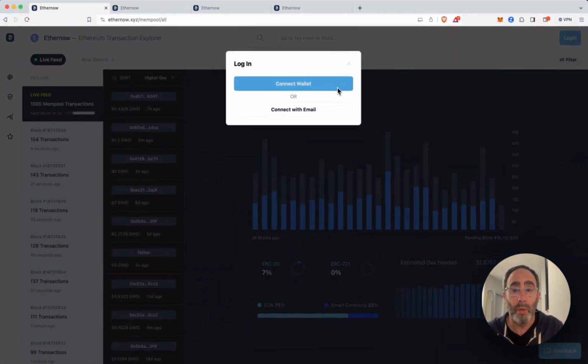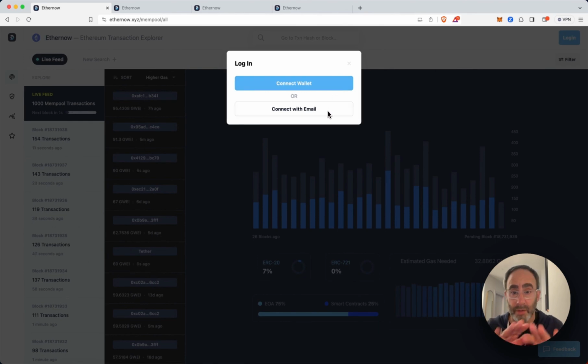One is to connect a wallet. The other is to connect with email. These are separate. We don't make any attempt to try to associate your wallet address with your email address, but realize if you build a bunch of filters and save them in one, then that's where they're going to be. So just be thoughtful about that.